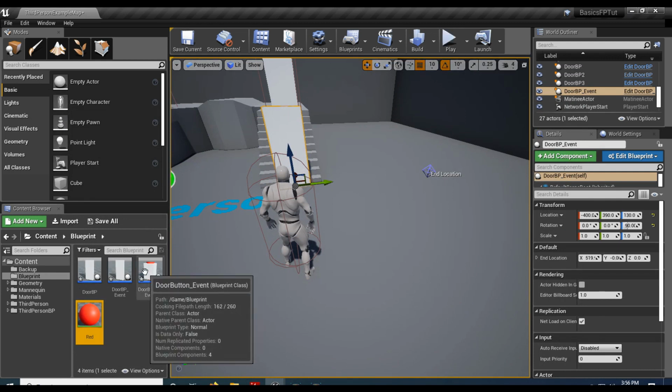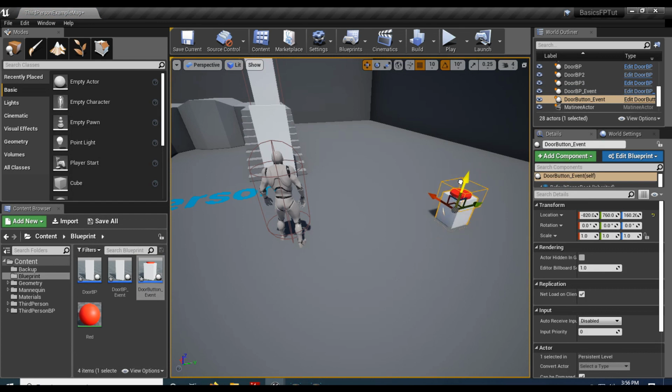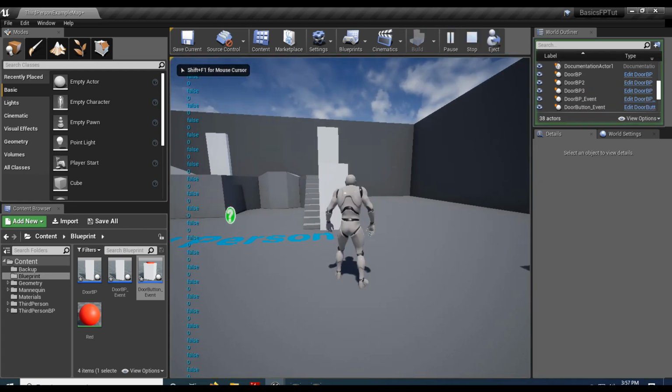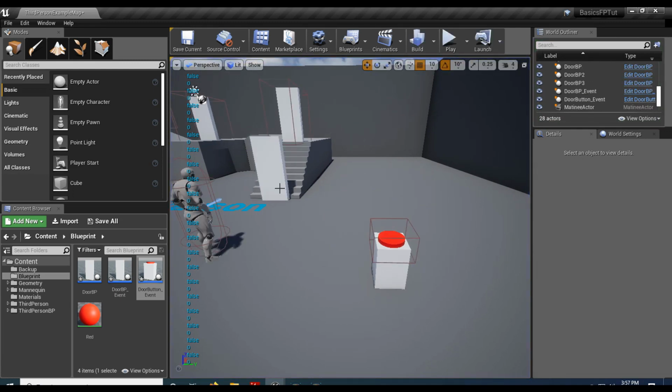So now I'm going to drag my button in. So I'll put the button right there. And my button does have a problem with it sinking into the ground because of where the location of the widget is, but that's not that big of a deal. Right now, if I walk over to the button, well, the door does some weird stuff. The door is sinking because it's going back to its 0 position.